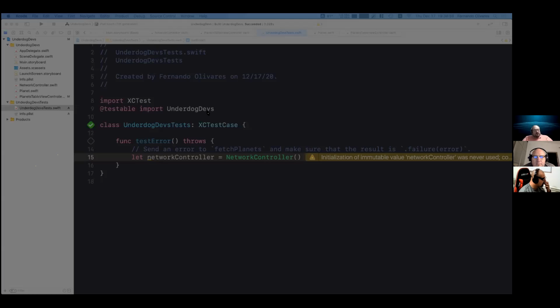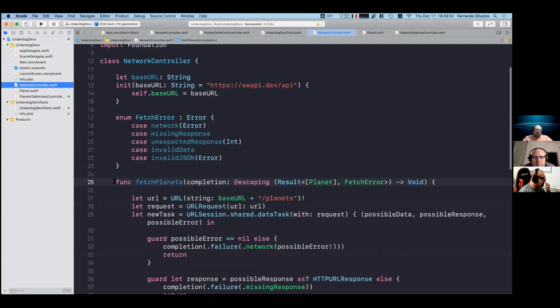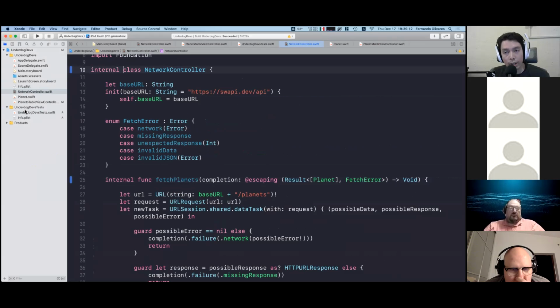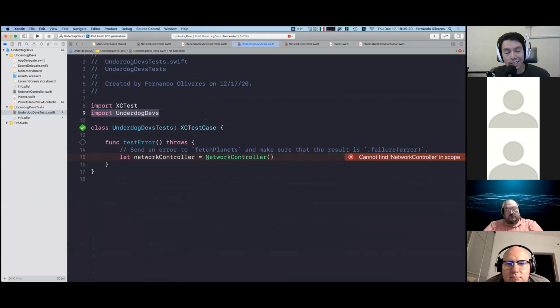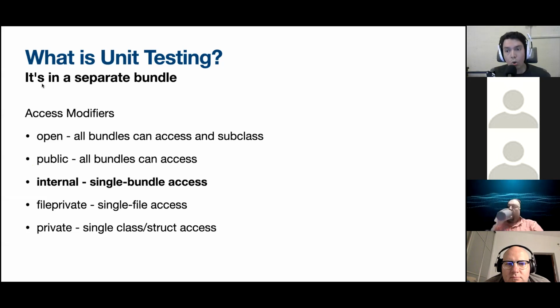So the default is internal, which means that even though it's not written right here, this function is marked as internal. This class is marked as internal. So when I started importing right here, yes, that means that I get to import anything that is marked public or open, right? So because I'm on a separate bundle, that means I can reach into, but I can only see and grab anything that's public or open. Since our network controller is marked internal, I still can't see it.